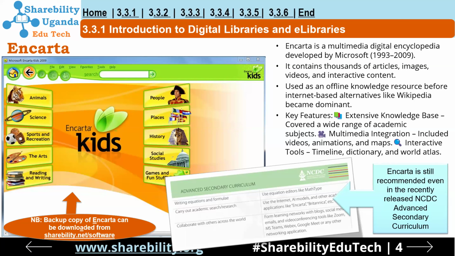If you are teaching about a concept, for example, you may refer learners to get the definition of that concept using Encarta, using Britannica, and these applications can be accessed from our website at sharebility.net. You can go there, then you'll find them and download those packages there.